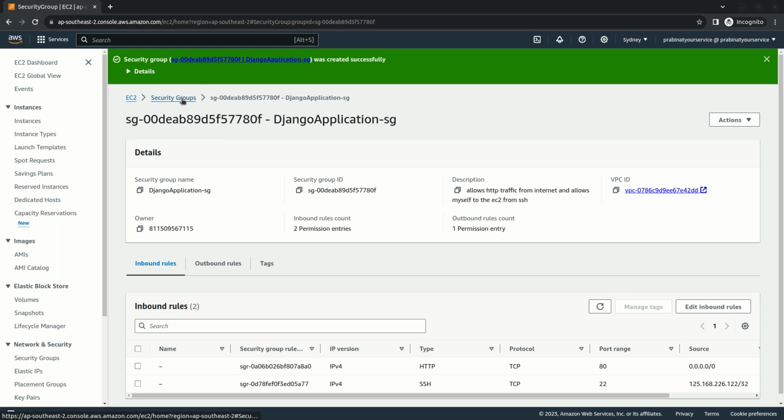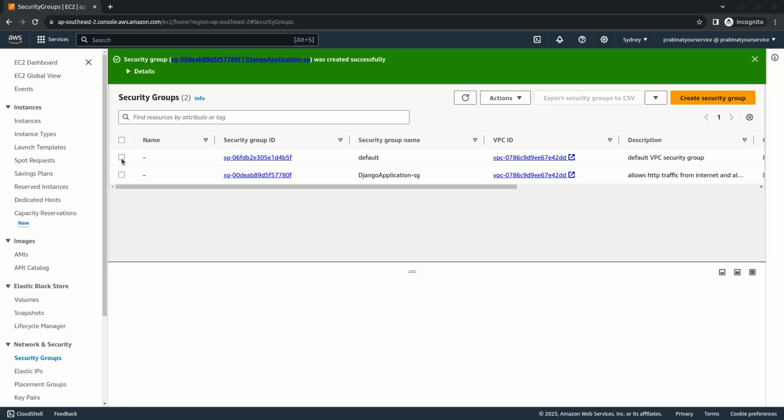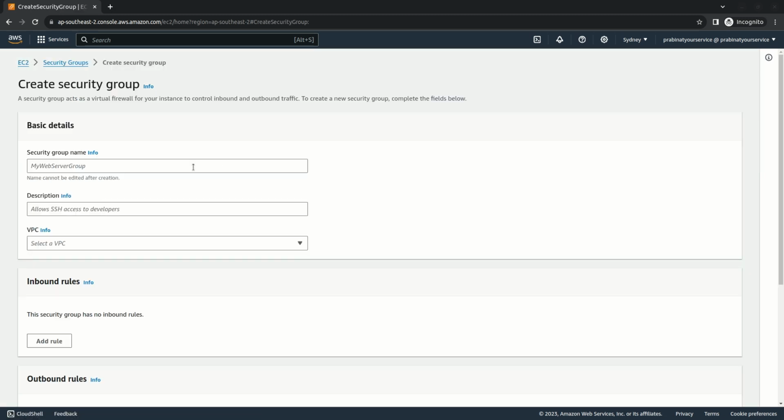Okay, now we have the first security group in place. Now we can go ahead and create a second security group. We need a security group for the network load balancer. We need to make sure that the network load balancer only receives traffic originating from our Django application. So we can allow all the traffic from Django application security group members. Let's go ahead and create this security group.